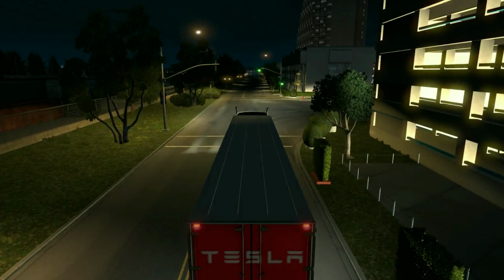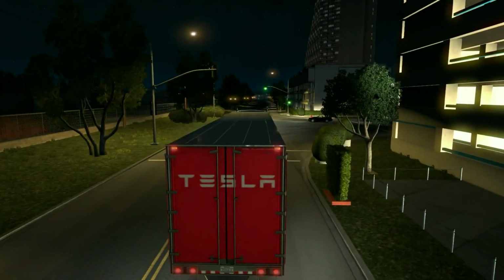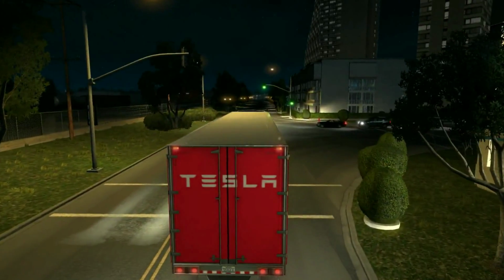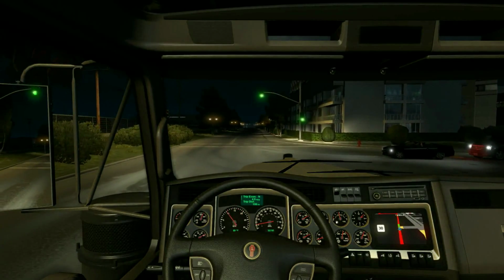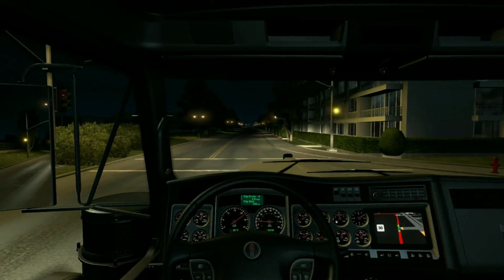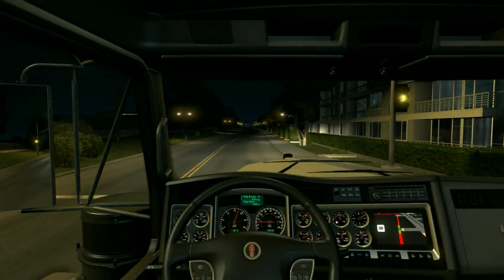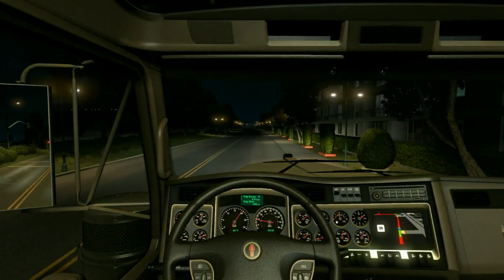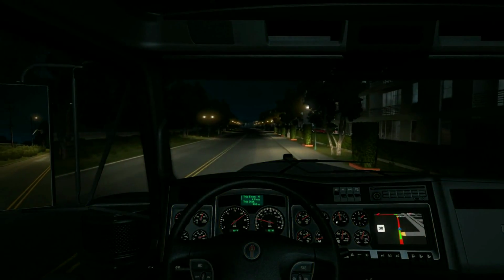I'm just wondering if I use the... Oh, it doesn't. Okay. I was just wondering, I think in Euro Truck, if you use the Jake brake, your brake lights turn on.